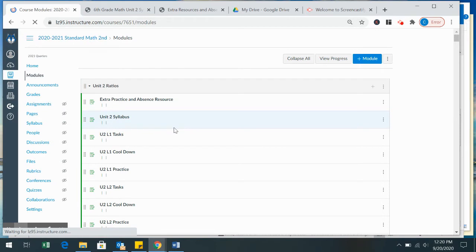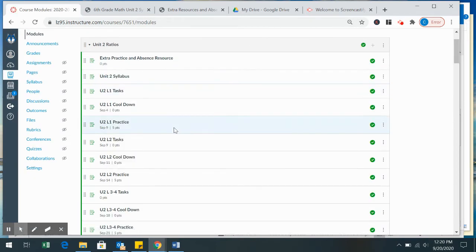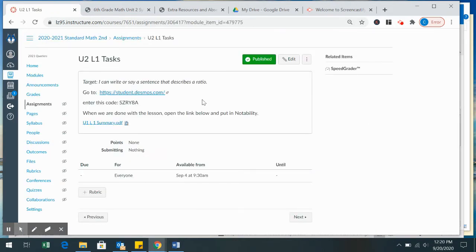And then this has changed from years past when we were in person and school was normal. But how we're setting it up is each lesson, we're kind of shortening the name. So we're doing tasks, cool down, practice. Next lesson, tasks, cool down, practice, kind of to get students used to that. So the tasks are basically the student task statements. I like calling them tasks instead of notes.